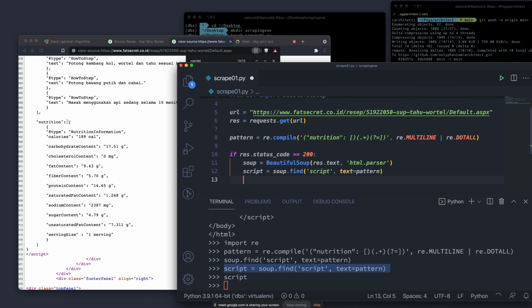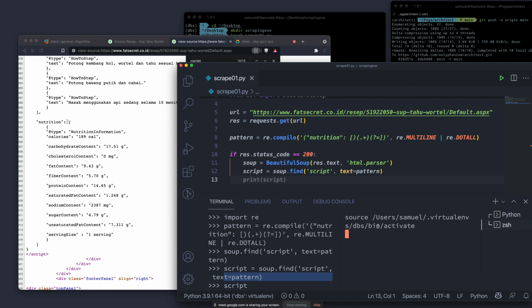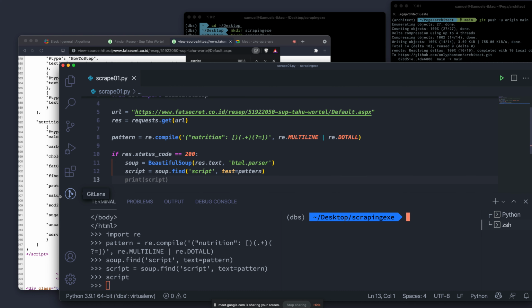Let's go ahead and open a simple terminal here. Clear out the screen. Okay, and then what we're going to do here is just say python -i. Let's run that. Let's see what we get from script. We don't get anything yet.